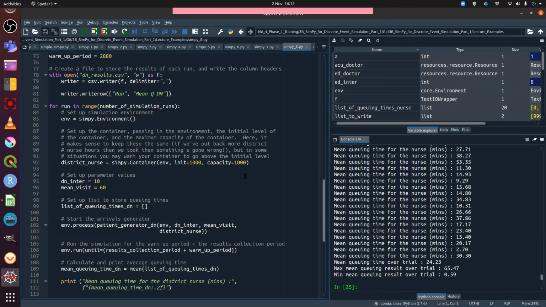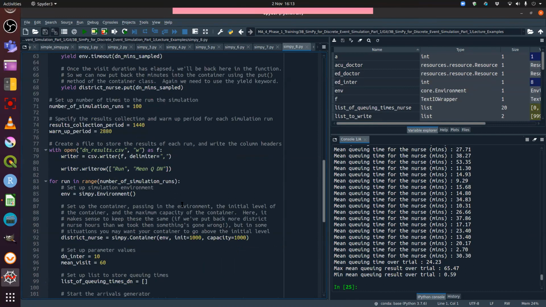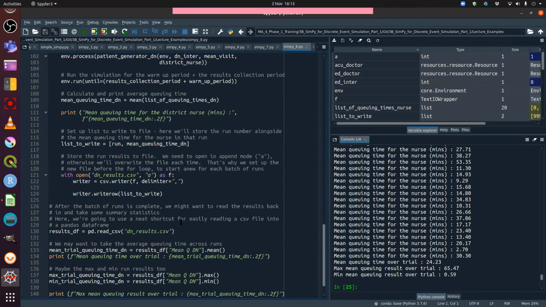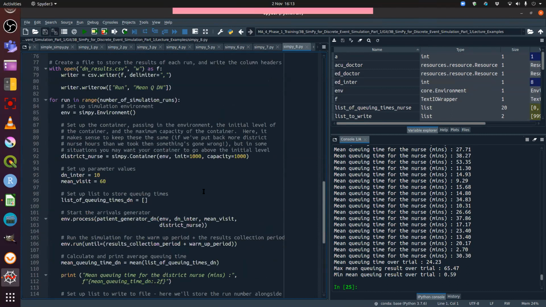Now, here it makes sense to keep those things the same, because if we end up putting back more district nurse hours than we took out, then something's gone wrong. But in some situations, you might have a container that goes above the initial level that we specify. You might have an initial level of 1,000 units of stuff, but a total capacity of 10,000. You might gain resource in some ways. Think about the petrol filling example. You might start with 1,000 liters or whatever it may be, and then the tanker comes along and fills up, and you've suddenly got more in your fuel pump.